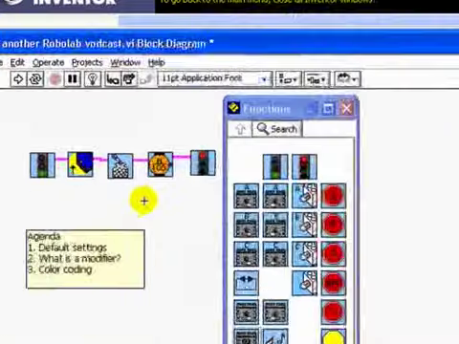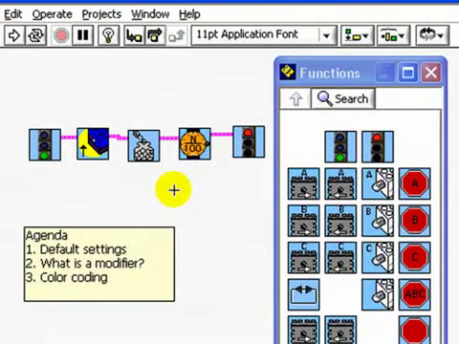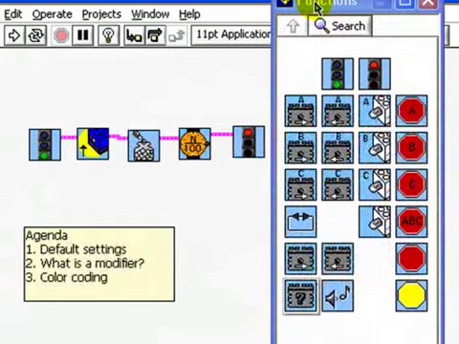Okay, let's quickly go over default settings, what is a modifier, and the color coding of modifiers. First, let's look at this program. I've got a very, very simple program that won't do much. It starts, waits for the light sensor to get brighter, fills a container with a certain value, waits a certain amount of time, and then ends. It's not very interesting, but it does compile. So I could press the white arrow and it would download to the ArchText just fine.